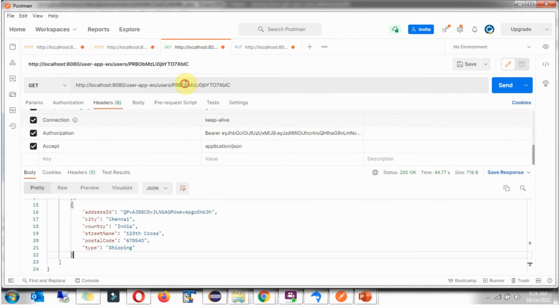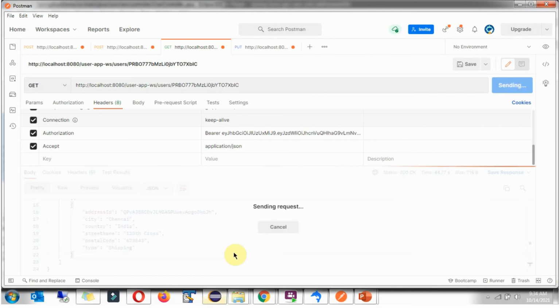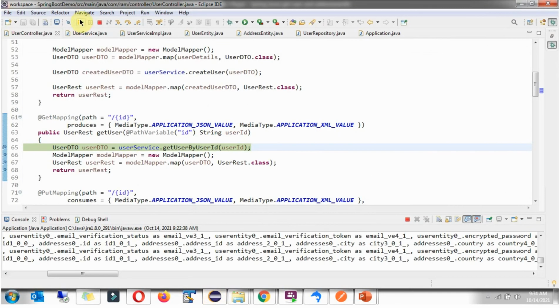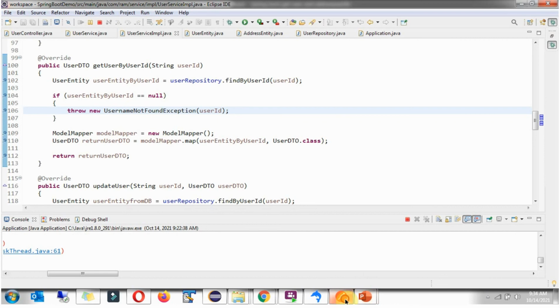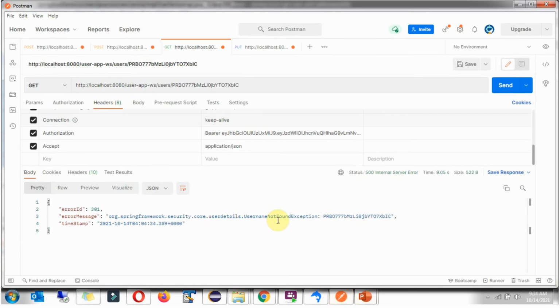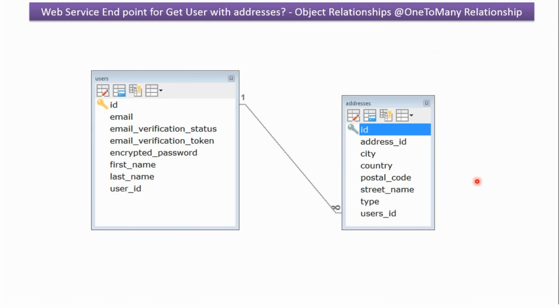Suppose if we send a wrong user ID, then we will see what happens. It throws UserNotFoundException, and here we got UserNotFoundException for this particular user ID.